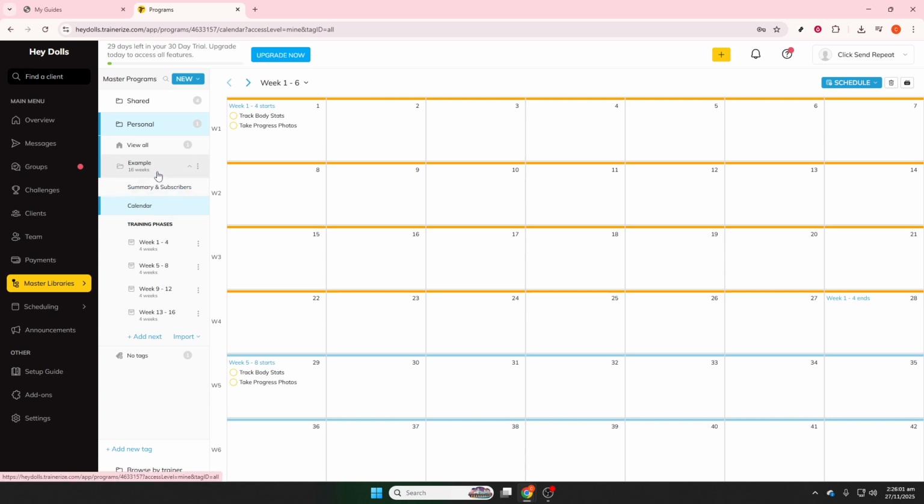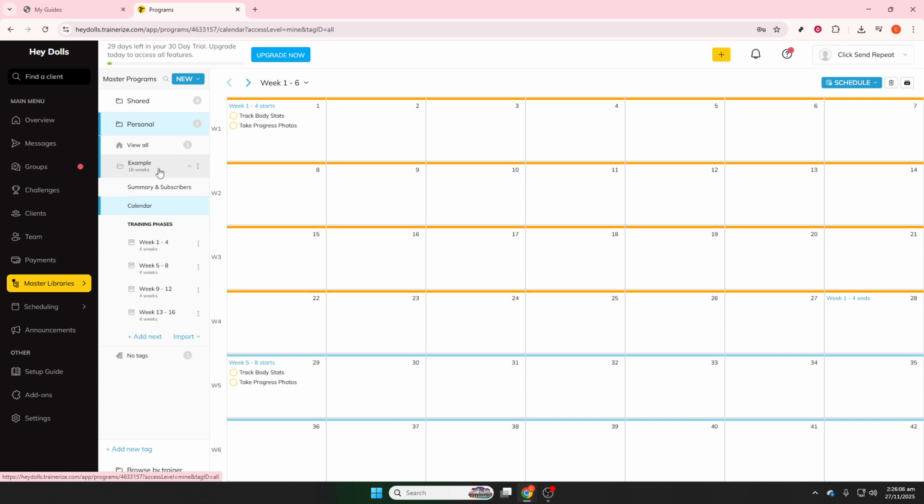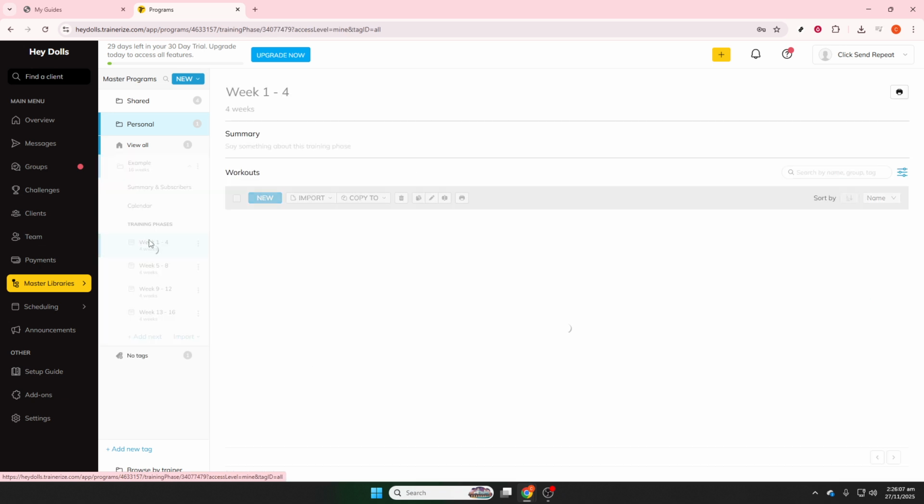Finally, assign the program to a client. Go back to Programs, find your program, click Assign to Client, choose the start date, decide whether to replace or stack with any existing program, and save. Your client will now see the full plan on their Trainerize calendar.